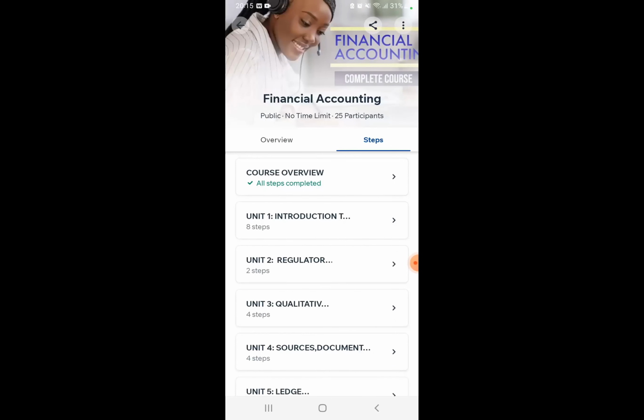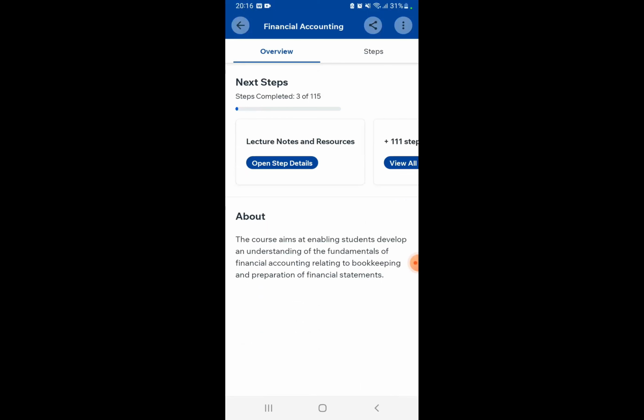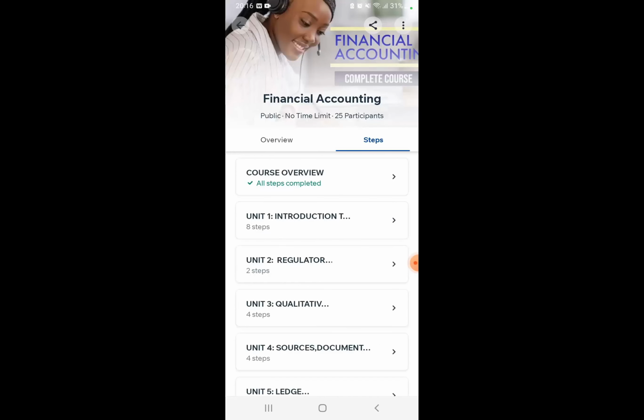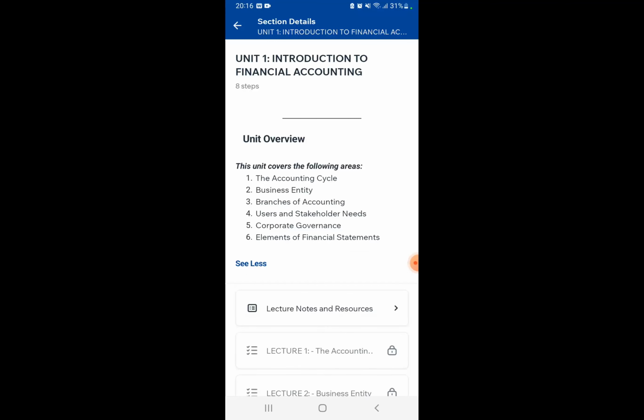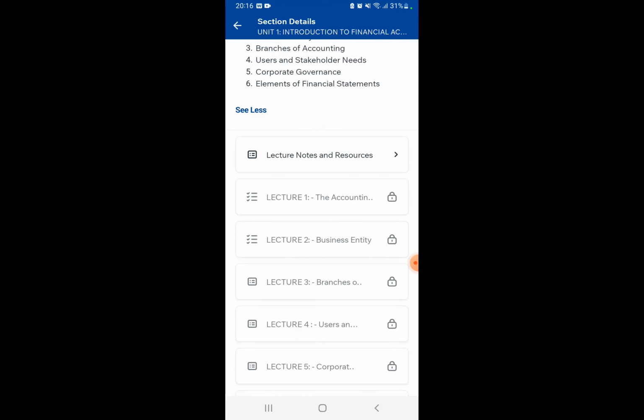So I can still go to the overview tab here, just next to the steps tab. When I click on overview, it is going to give me the overview of this course. Okay, financial accounting. But of course, most of you will be interested in the steps. So here, if I want to now go to introduction to financial accounting, I just tap on introduction to financial accounting. So here, the app will give me details about the introduction to financial accounting, what's going to be covered, and then I can get the notes.